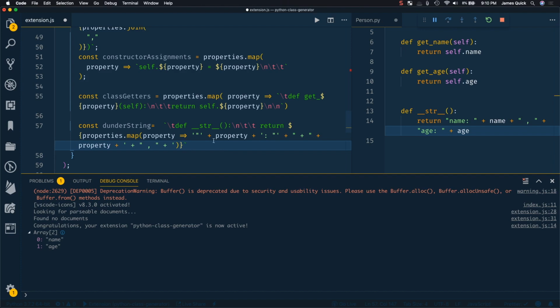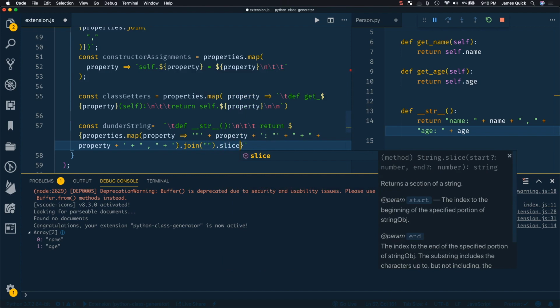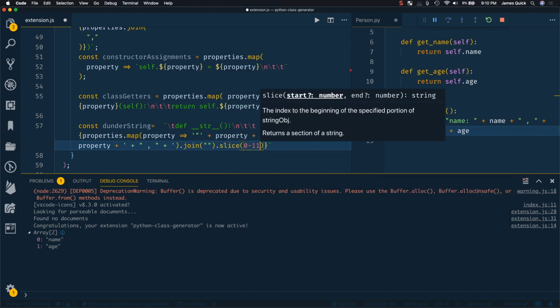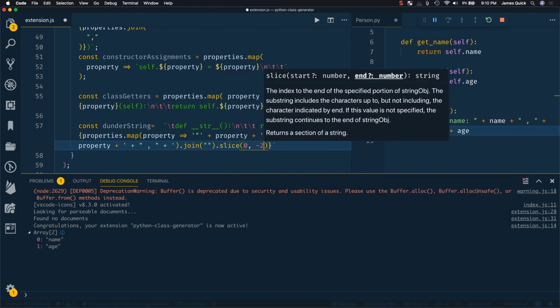So first we'll take this array. We'll take the array, do the map, which gives us a new array. Then with that new array, we want to join it so that it becomes a string, and then do a slice from 0 to -11, which will get rid of the last 11 characters.